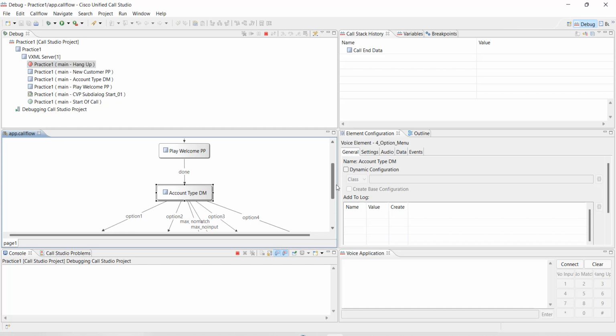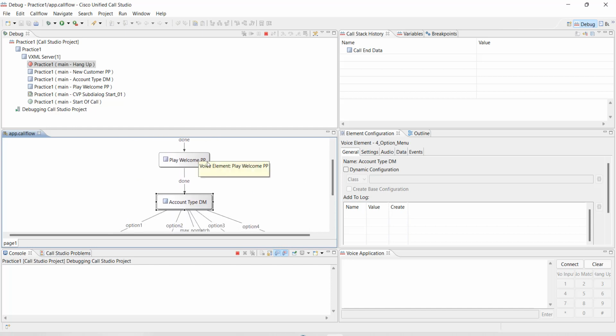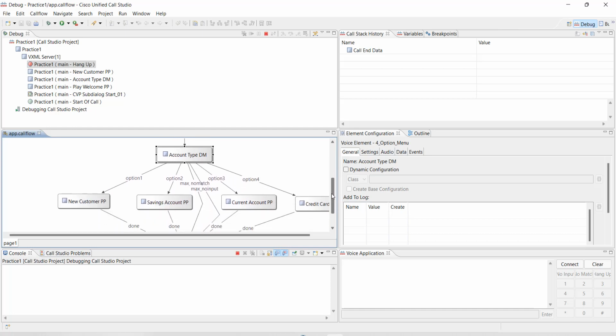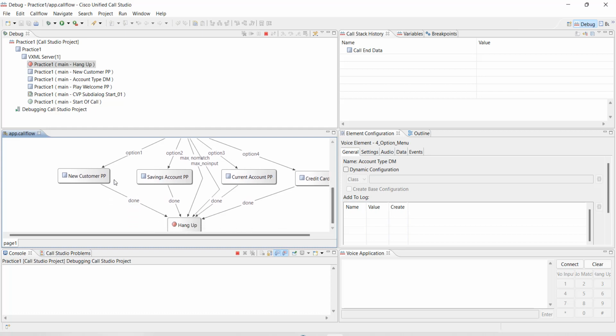So this is what we developed, where we're playing welcome, and then we are entering a menu where we were offering the user to press either 1, 2, 3, or 4, and based on that we were playing a prompt and hanging up the call. Okay, so this is how the debug looks. When you enter the debug perspective, it will look something like this. You can see the data being passed and everything.